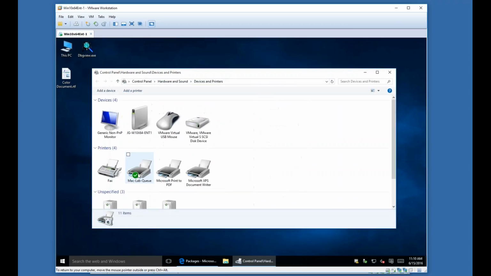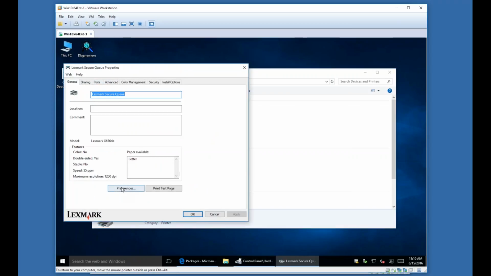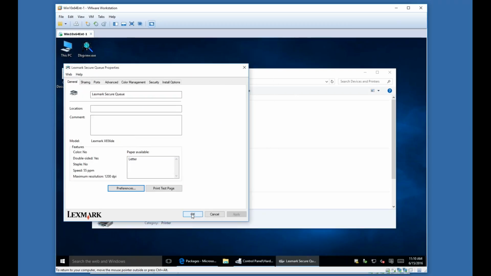Otherwise, we now have our MacLab as our default print queue. That was our desire with our batch file. And we have on our Lexmark, we still have our printer properties as they should be, landscape and, come on, printer preferences. There it is. Landscape and two-sided long edge duplex. Great. So that's pretty much it for the most part.